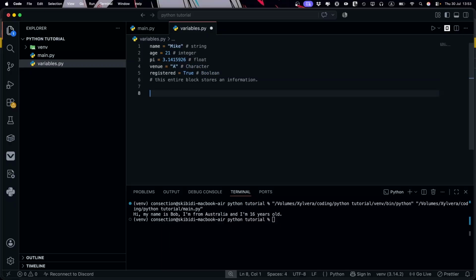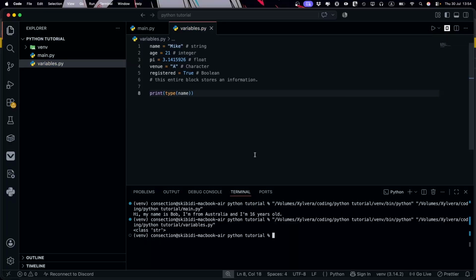Now, to check what type a variable is, we can use a thing called type. This keyword can help you check what type of variable these things are. So let's say we want to check the type of name. We copy the name and paste it here. But not so fast, we have to also print this out. So hit save and hit run. As you can see, this is a class of string. In Python, we call it str for string.